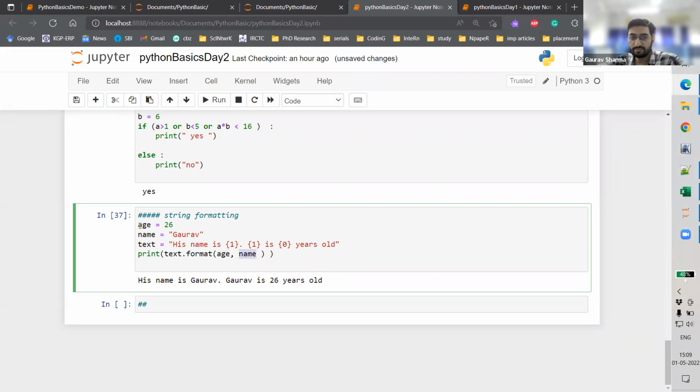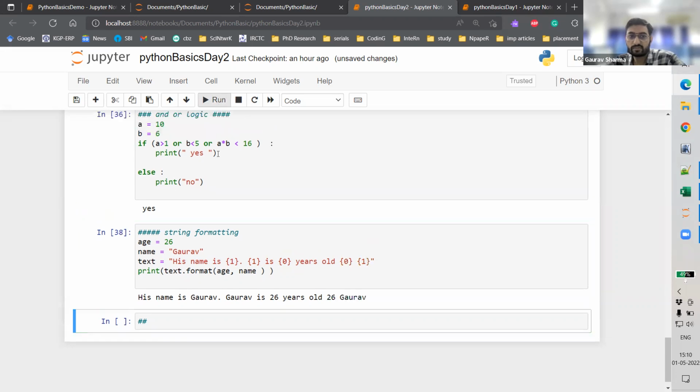So here age, I made it the 0 index. So in my string, whenever I want to print, I will know which thing I want. His name is what? I want to print the name. Name is the first index. And the name is this many years old. Again, if I want to write this, it will say 0 and it will say 26 right here. You can use it multiple times also.